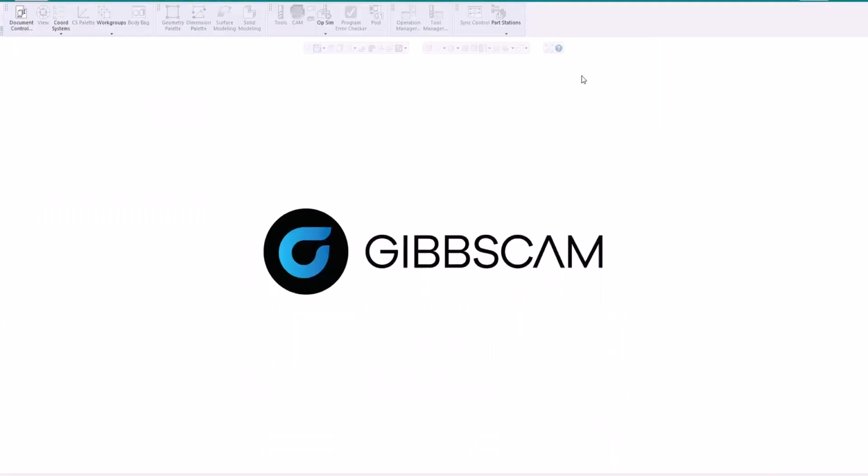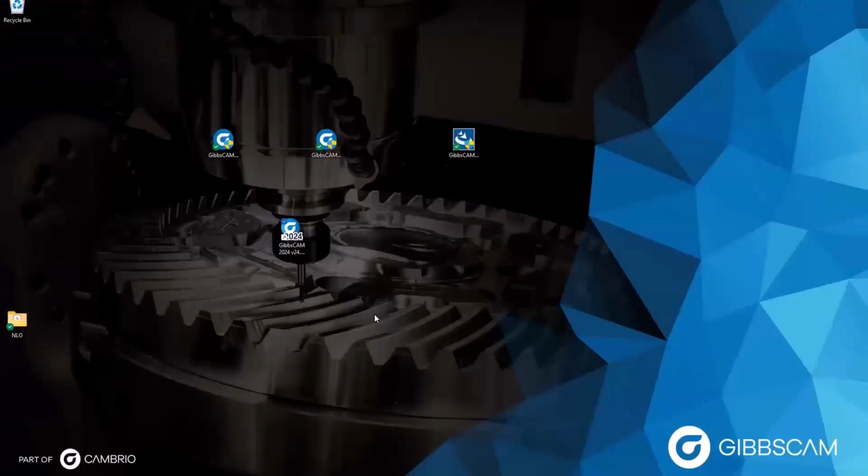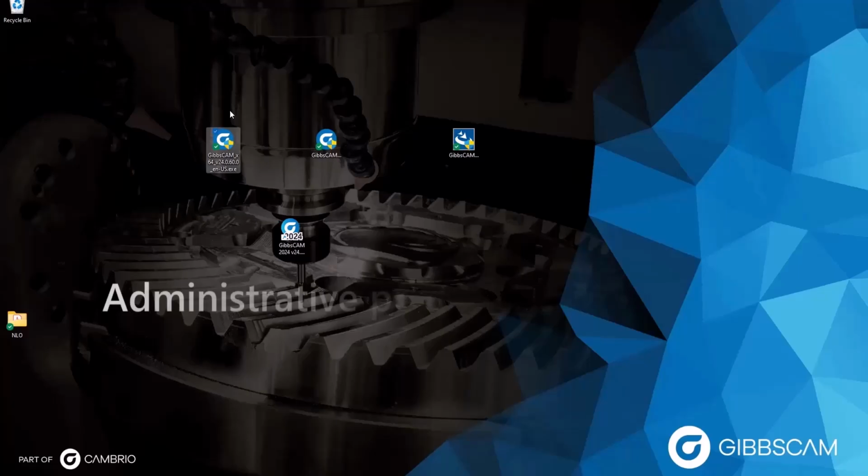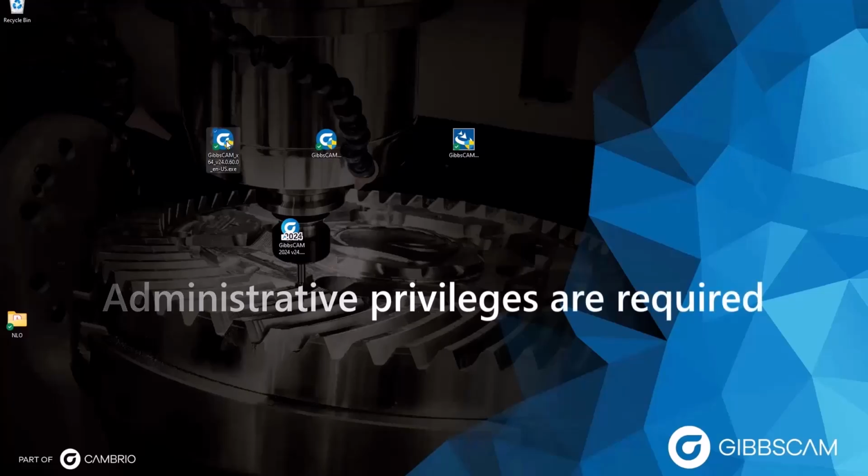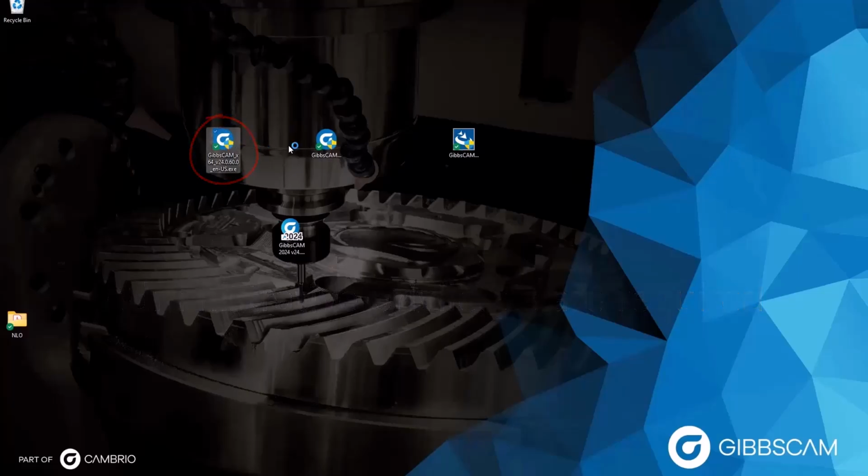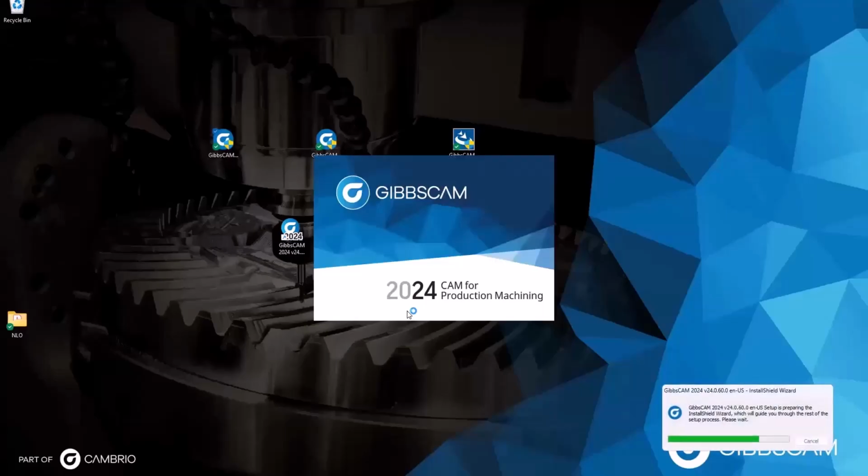I've already downloaded this file, so I'm going to ensure that I've got all of my GibbsCAM applications closed, because in order to update to the latest version, we can't have Gibbs running. But here you see I've got my version 24.0.6 install package, and it is finished downloading. So in order to run this, of course, as always, we need administrative privileges. So once you've got those, go ahead and double click the icon. It's of course also going to ask you to allow the app to make changes, where we need to click yes. And then once we do that, the install wizard will load.